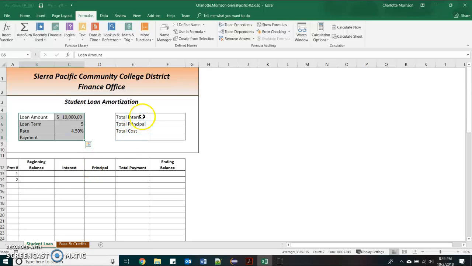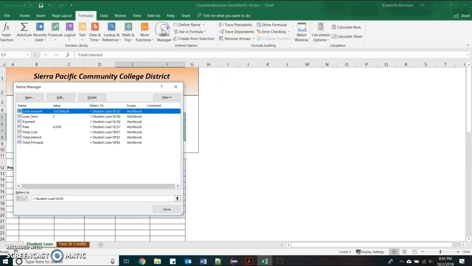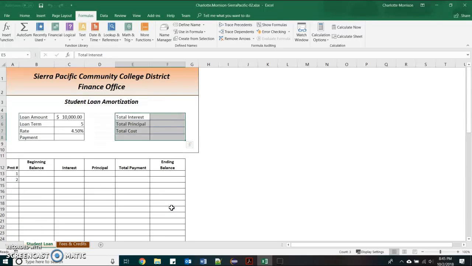I'm going to select cells E5 to F7, and I am going to recreate the range names. Now I'm going to click the Name Manager button. Then I'm just going to go ahead and close that out, just verify that I had them in there.